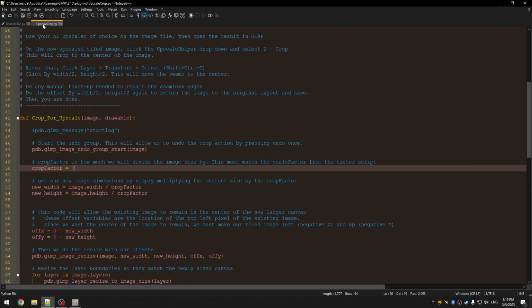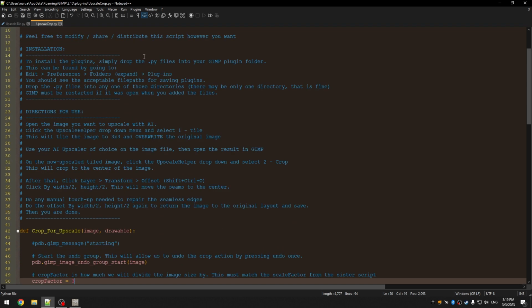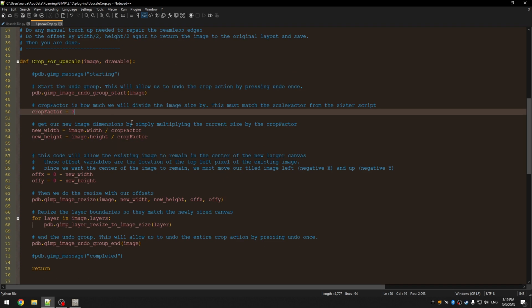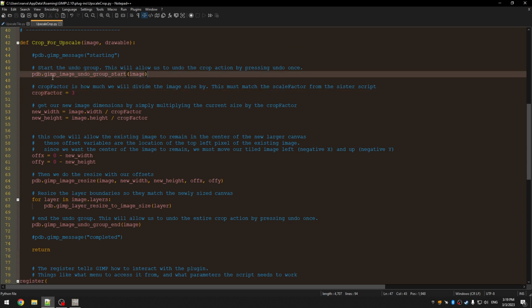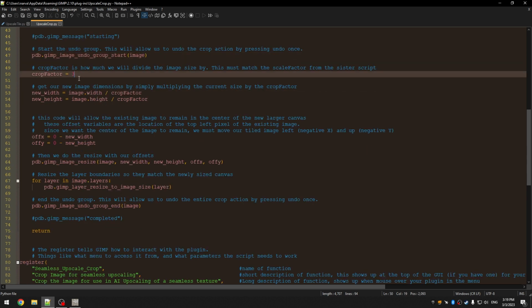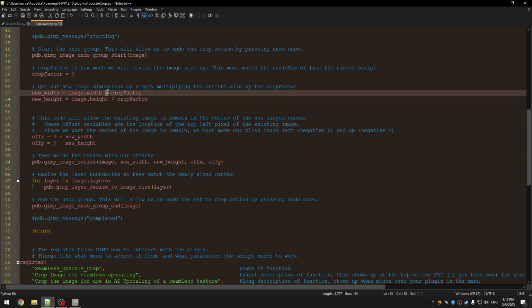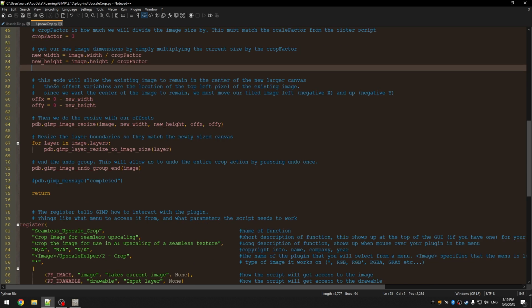We'll go over to the crop script. This one's much simpler. It's got the same preamble, the directions, the installation. It's got the same start of the undo group. I'm not sure it really even needs the undo group, but it's there. We've got the crop factor, make sure that matches the scale factor. We're going to get our new image dimensions. Remember, this time we're actually making it smaller, so we're dividing instead of multiplying. The code will allow the existing image to remain in the center.